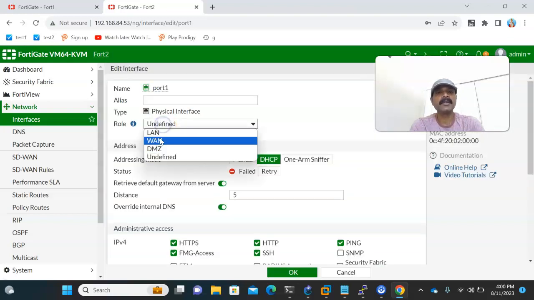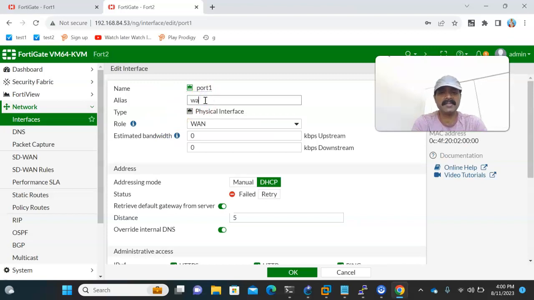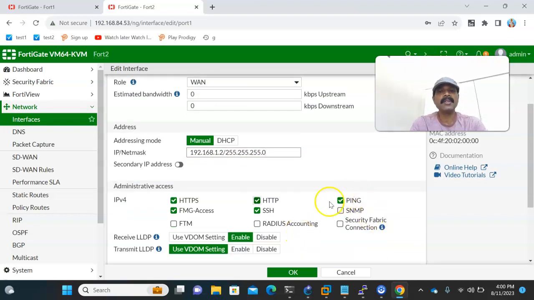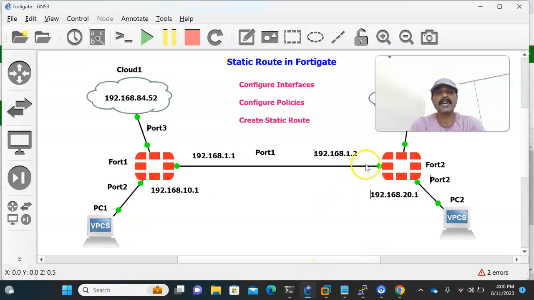So just make the role as WAN, alias as WAN interface, and then we have to click it as manual addressing mode. IP is 192.168.1.2/255.255.255.0, and this communication is already enabled ping. Just click OK. So this is the WAN interface.